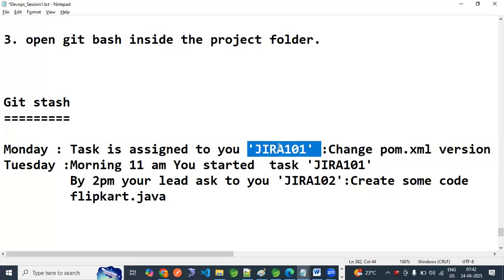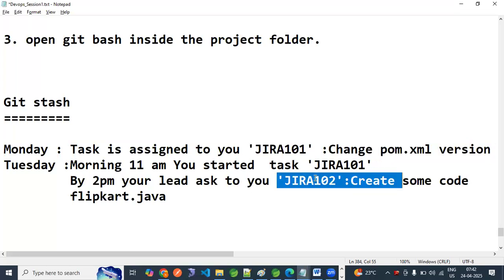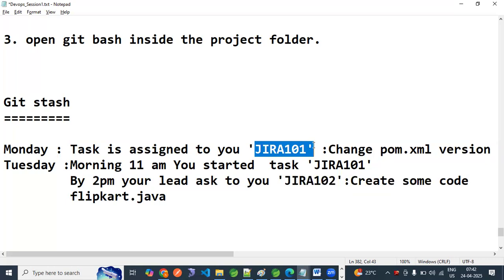But you are in the middle of the 101 task. Suddenly he comes to you and says, first complete this ticket, then you work on the other ticket. So what will you do? Do you think that you will delete your code changes? No, right? Whatever one line or 10,000 lines you are writing, you cannot delete your code. You have to keep it as backup. By 2 p.m., you have written some one line or 1,000 lines. That is not a problem. The problem is you cannot delete them.